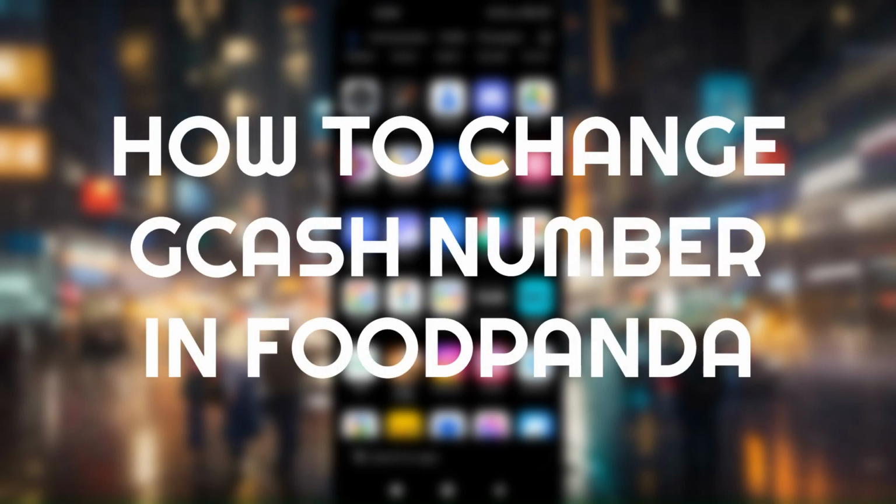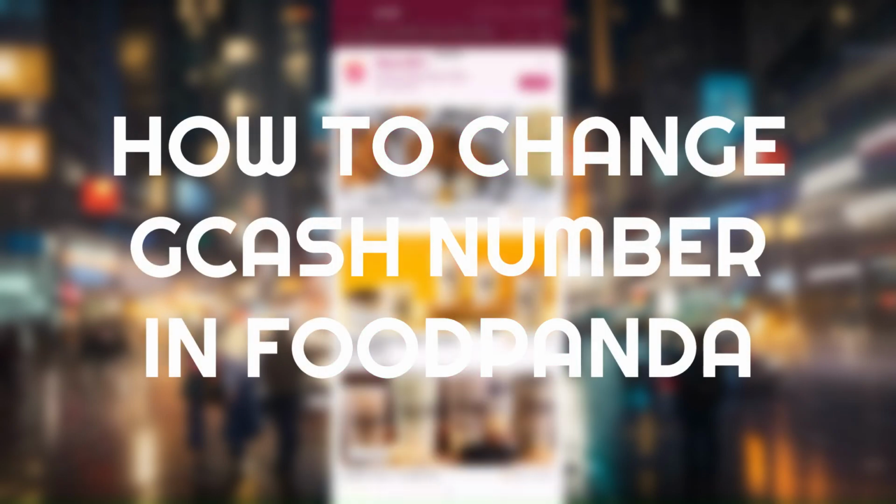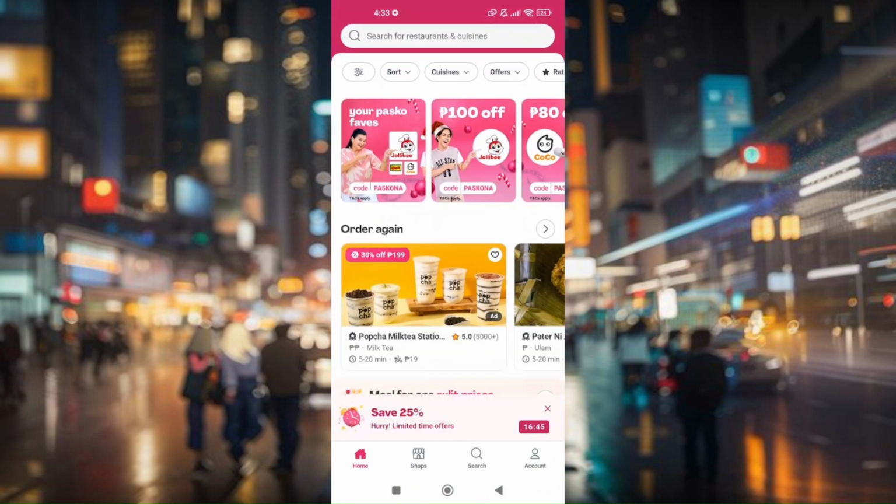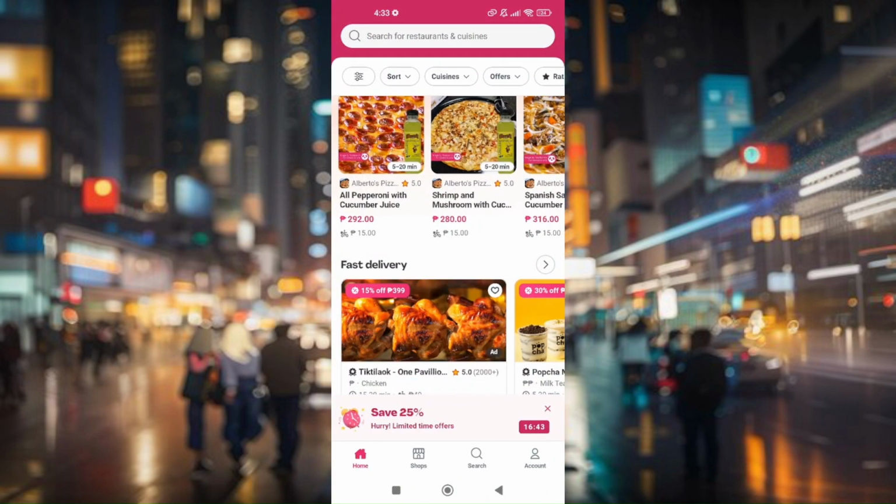How to change Foodpanda Gcash number. The first thing is to access your Foodpanda application and make sure that you are logged into your account.